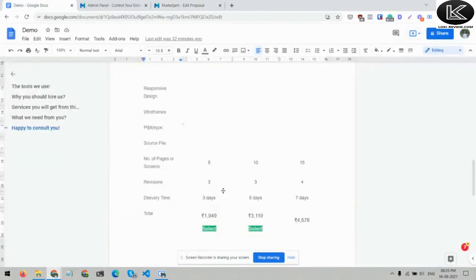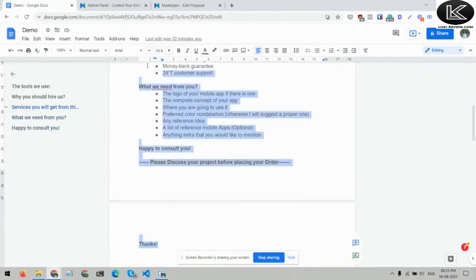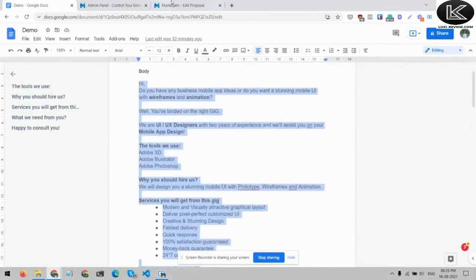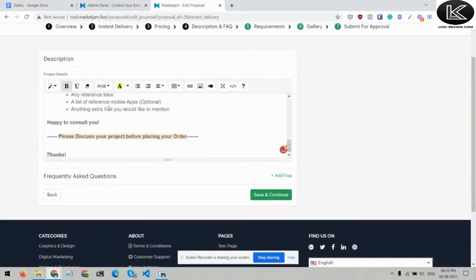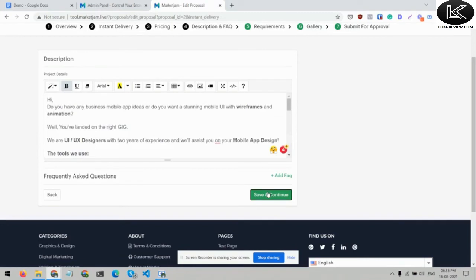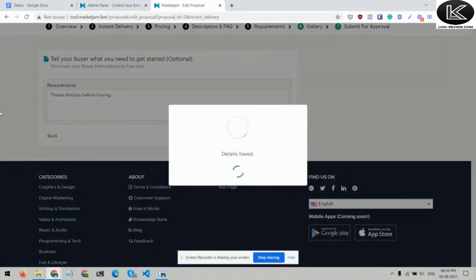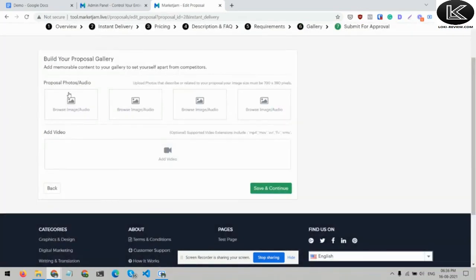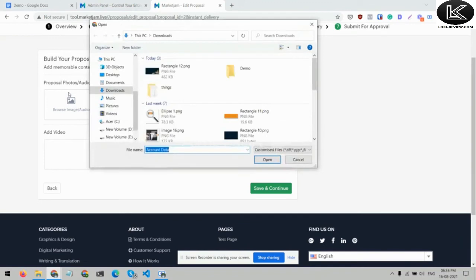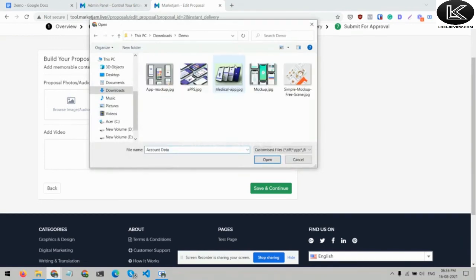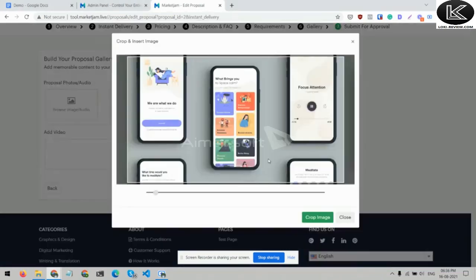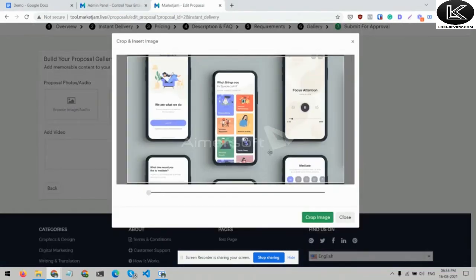Then comes the description. I'm going to add the description. Just going to copy and paste. You can add FAQs as well, and this is the requirement. Please discuss before. Now I'm going to add a gallery of images, so that I can showcase my work. And so this is how I'm going to do that. Let me show you this.